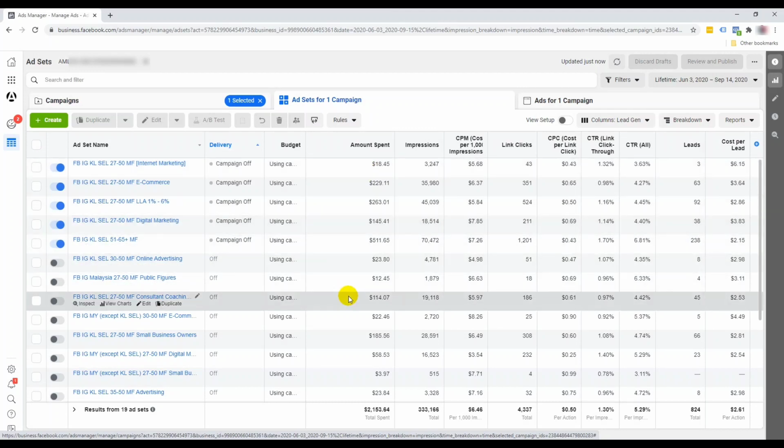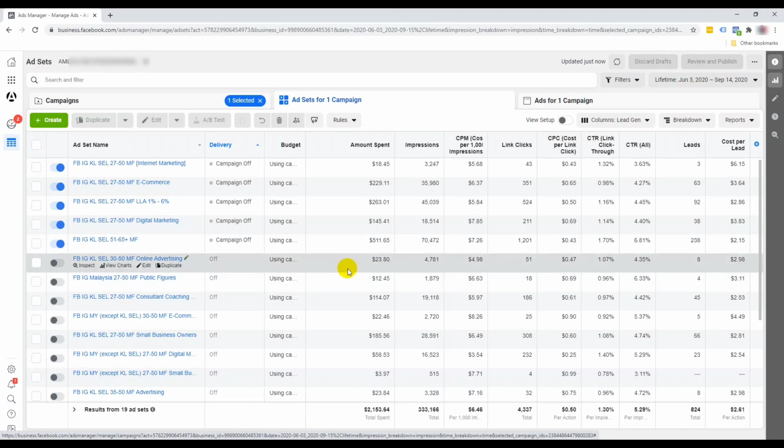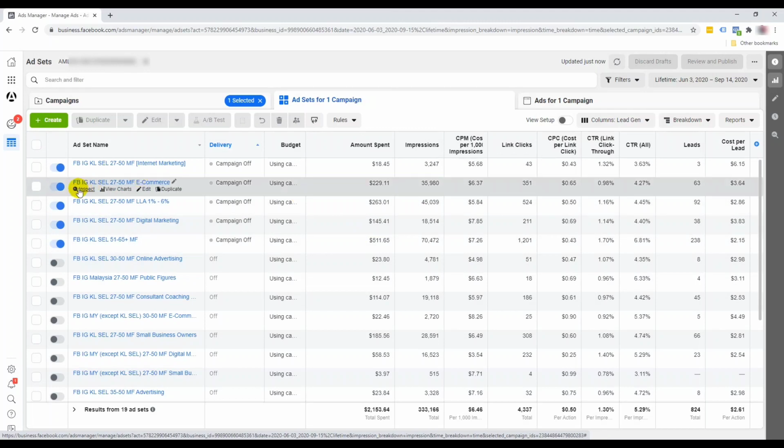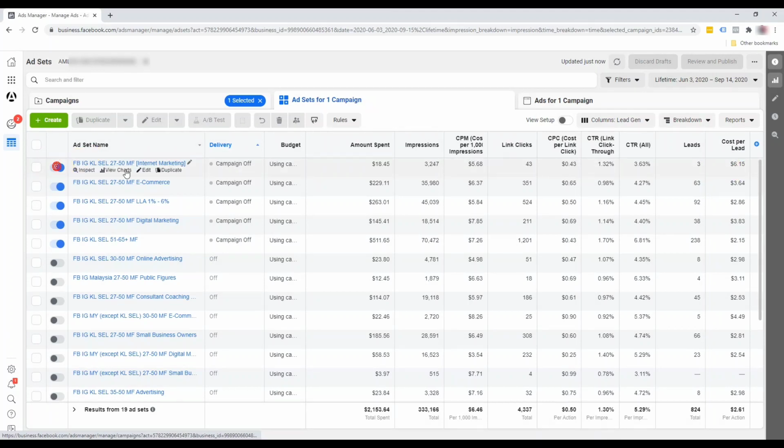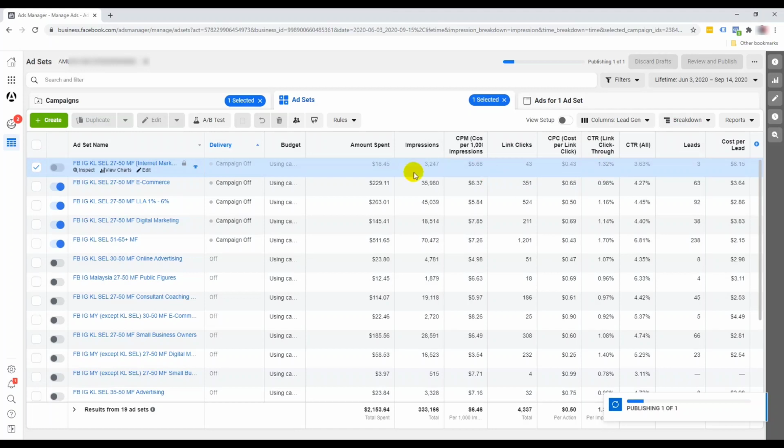So at this point, if I were to reactivate this campaign, I'm only going to run ad sets that have a very good cost per lead. So let's just take a look at each of them in particular. Like this one over here, it's been running for quite a while, 3 leads at $6. I'm going to probably turn this off, okay? I'm going to turn this off.